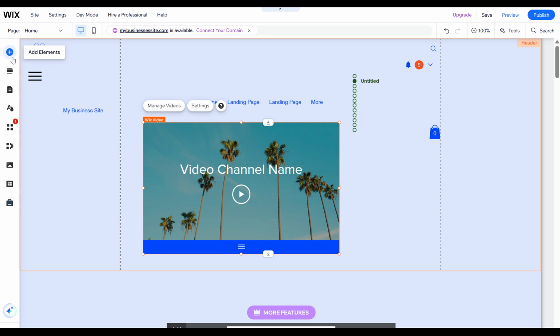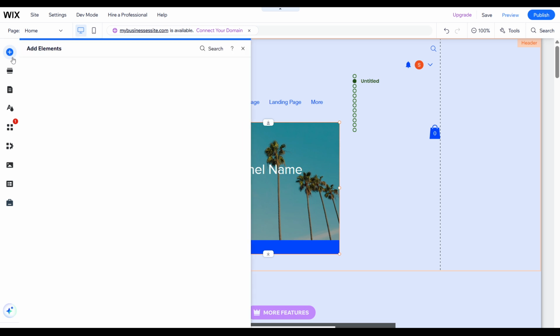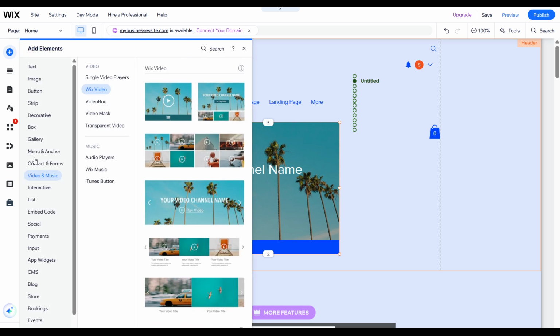In the menu that pops up, you'll notice several categories of items, from text and images to interactive features. For this tutorial, we're going to navigate to the Video and Music section. This is where you'll find all the video-related elements you can incorporate into your site. Click on it, and you'll see various options appear.